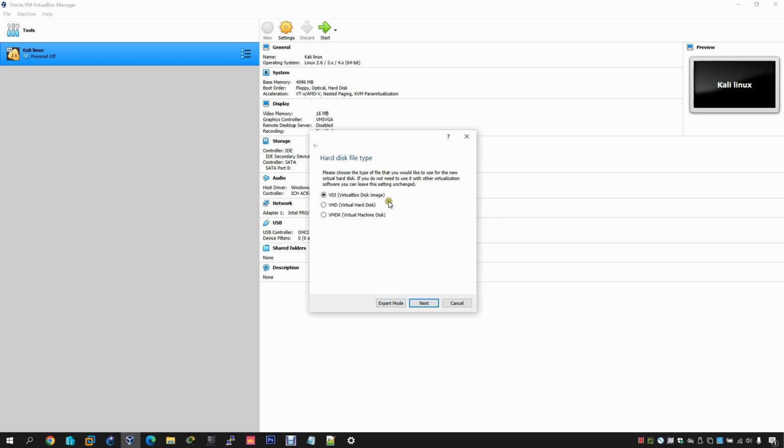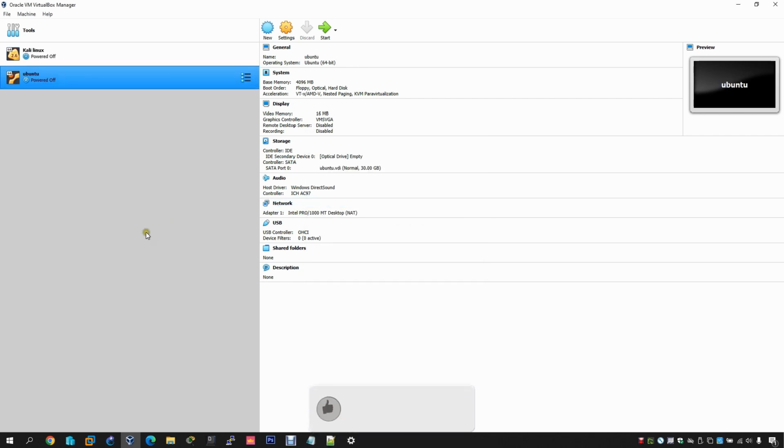Click on create and choose VDI, VirtualBox Disk Image. This is default and recommended. I'll click on next. If you have VMDK, you can attach from there. So click on next, and I will choose dynamically allocated and click on next. And I will say 30 gig. 30 gig will be fine. If you want to, you can put any other number. If you have free disk space, you can use 2 terabytes. So click on create.